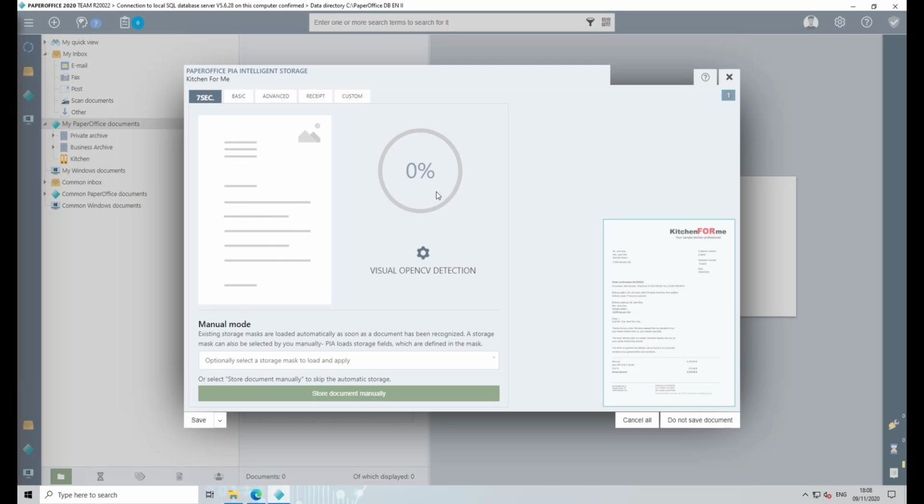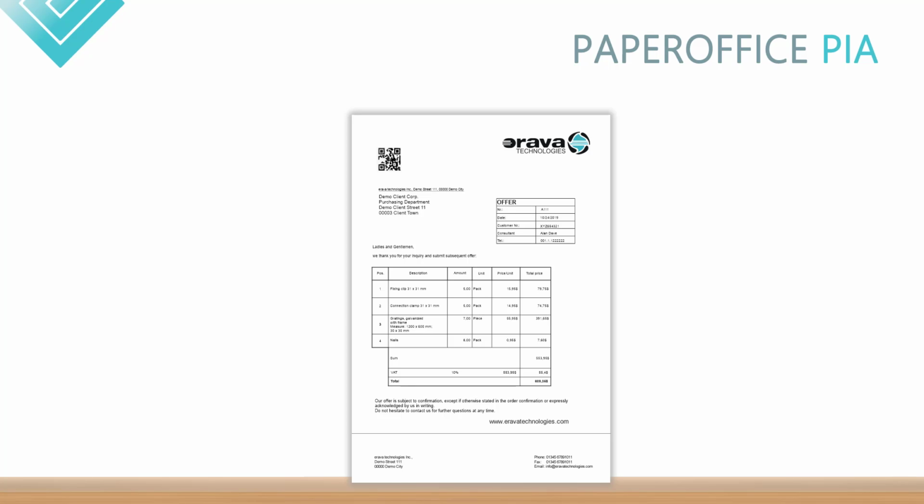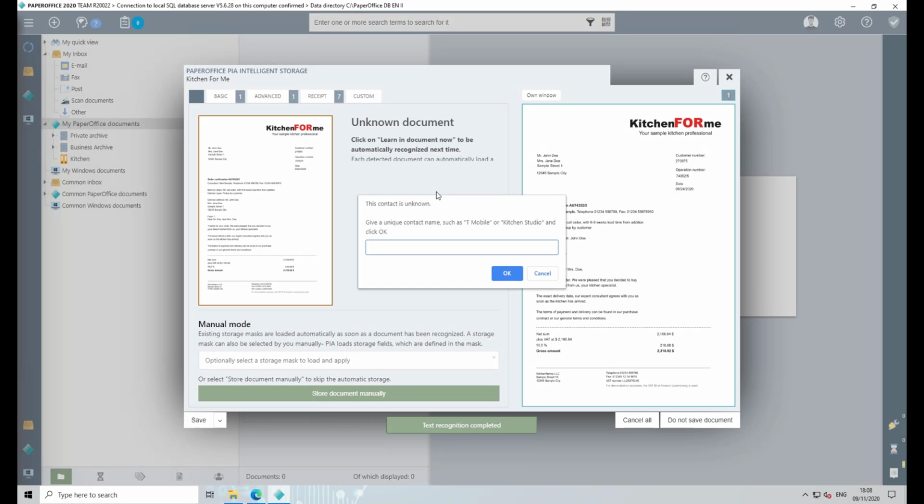After the document has been dragged into the PaperOffice interface or added in another way, PaperOffice starts the recognition process and analyzes it in detail in the background. PaperOffice tries to read out the data, such as document type, date on the document, or totals, at this stage. The process takes a moment. The message indicates that PIA has recognized a sales tax identification number.